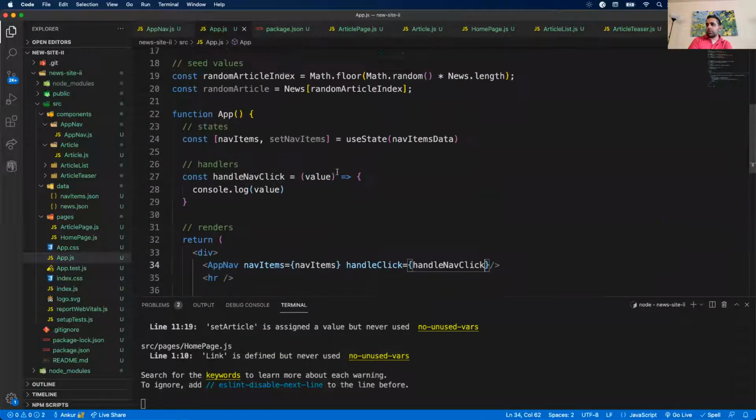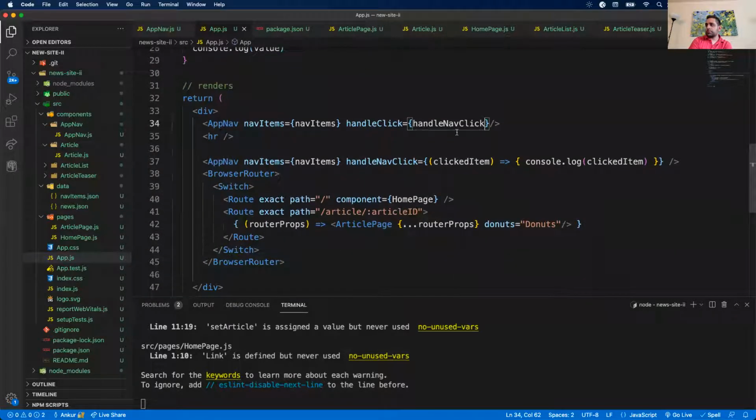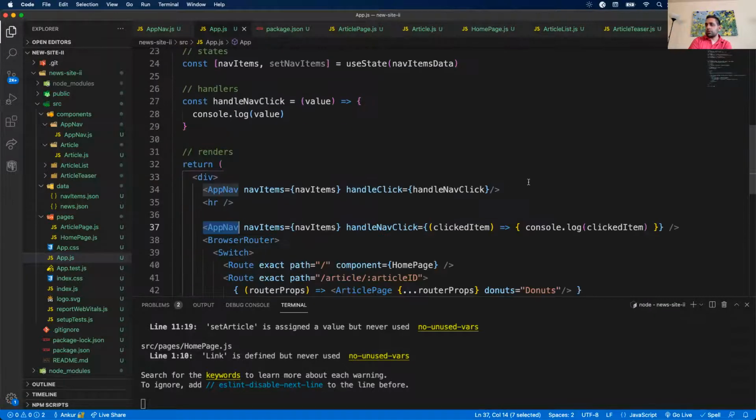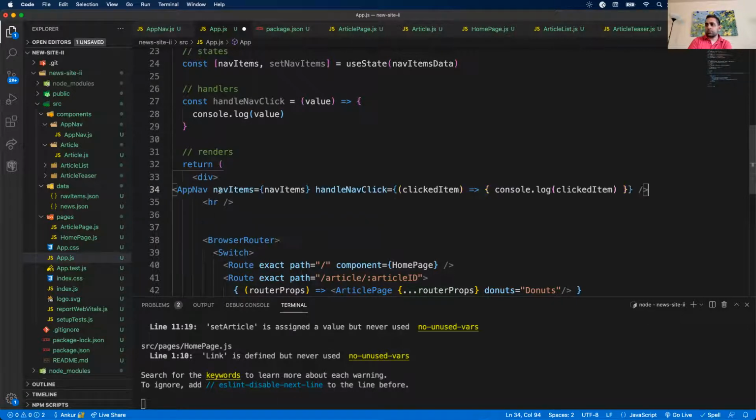Oh, what am I doing here? So app nav. I already have your app nav. Why am I doing it twice? All right, we already had our app nav, so I guess I didn't need that. Clicked item, console log, that's cool.